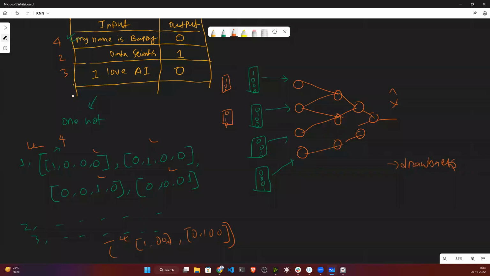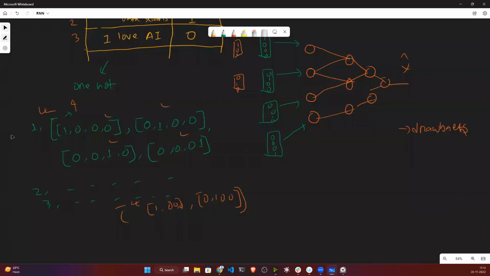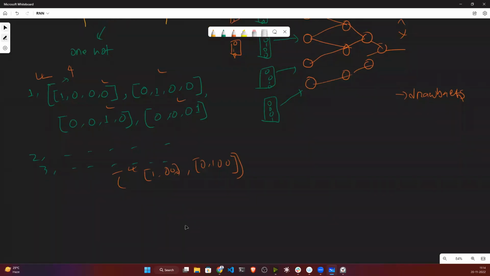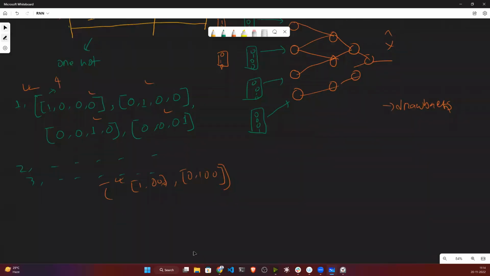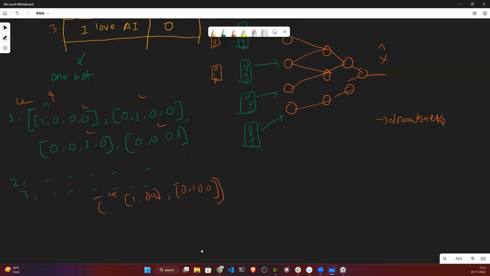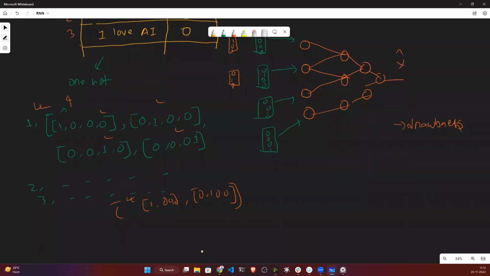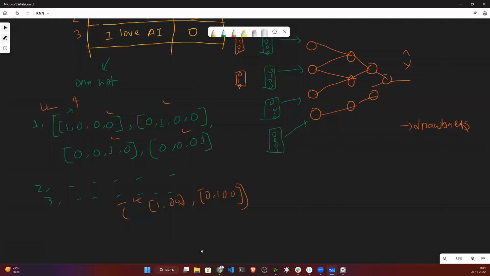But if I want to make this model work, I can do some tweaks here. Let's do it. I think you have heard of padding, guys. You will apply padding, and where there is empty space, you will just fill it with 0.